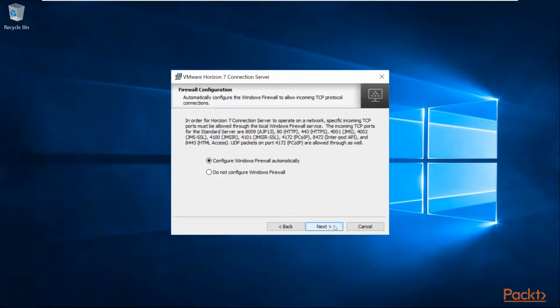And now we see our firewall configuration screen. So this will automatically configure the Windows firewall to allow traffic in and out. So specific ports for Horizon, so PC over IP 4172. So we ensure that that port's open. Maybe it's 8443 if we're doing HTTPS and we're doing Blast. Maybe port 80. If we click the radio button to configure that, Horizon will go away and make sure all of those ports are open. If you don't, then you may have some issues later on. So we recommend you do that now.